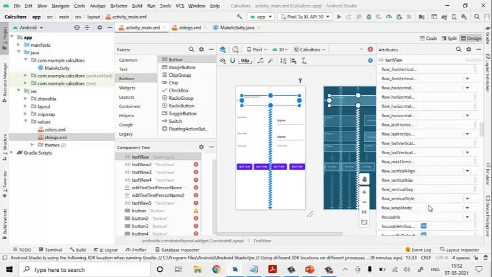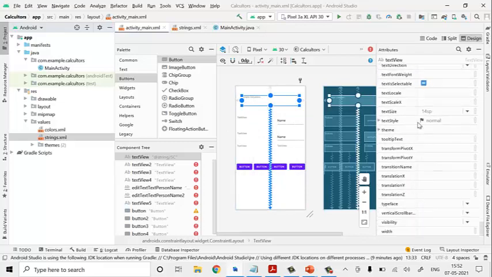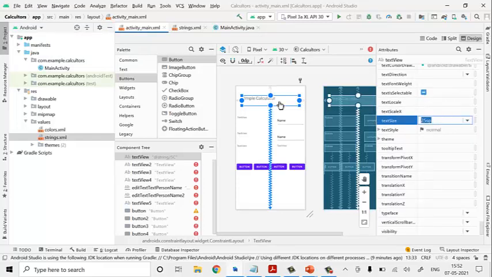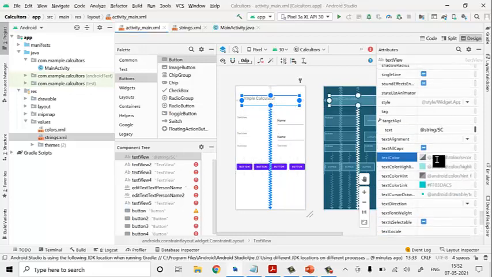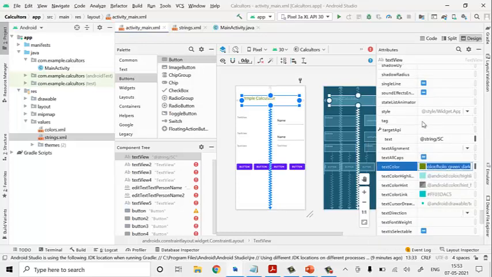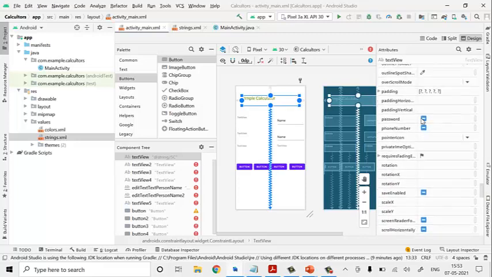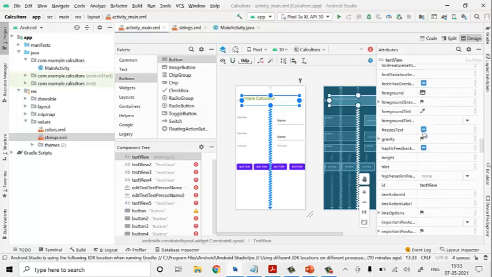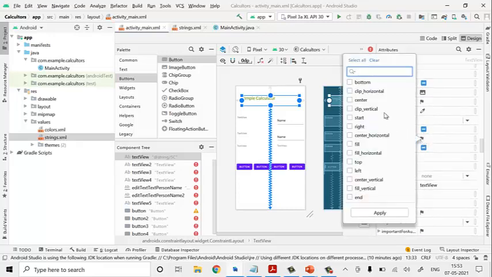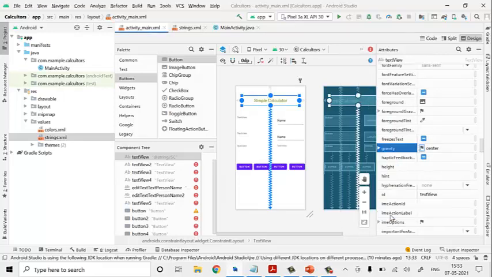Now I will increase the text size of that particular text so that you can look into it. Text size I'll write 25sp. So you can look into it. Simple calculator is displayed. Now I'll change the text color to dark green. I'll make it center. If I want to place it center, I look for gravity. Click on this gravity, click on center and apply it. Automatically it will move to your center.